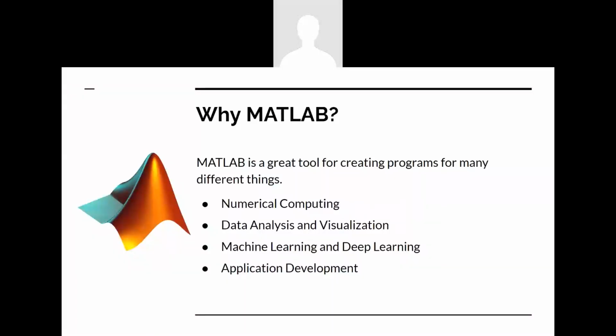Another way you can use it is machine learning and deep learning, which is like AI. So MATLAB provides comprehensive tools and toolboxes for developing and implementing machine learning and deep learning algorithms, making it a valuable resource in artificial intelligence research and applications.